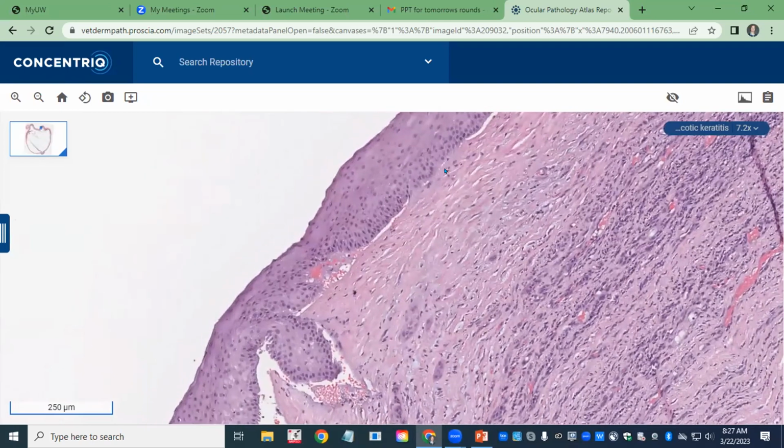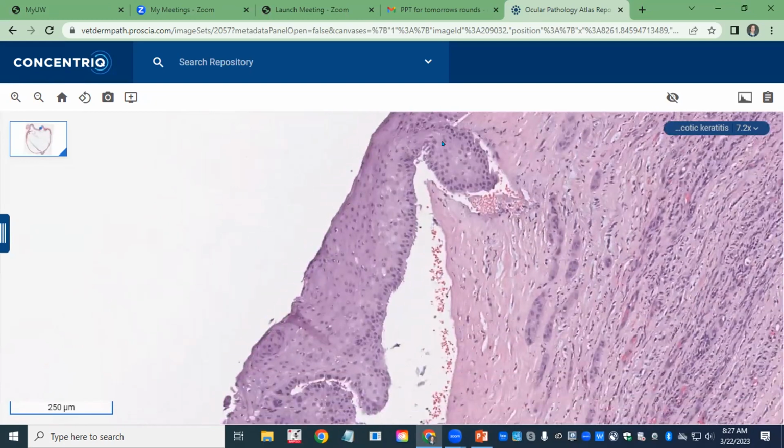So if we compare that over here, we have a decent basal layer, and then the cells get slightly bigger in the middle of the epithelium and then become flattened on the surface. That's normal maturation of any stratified squamous epithelium.